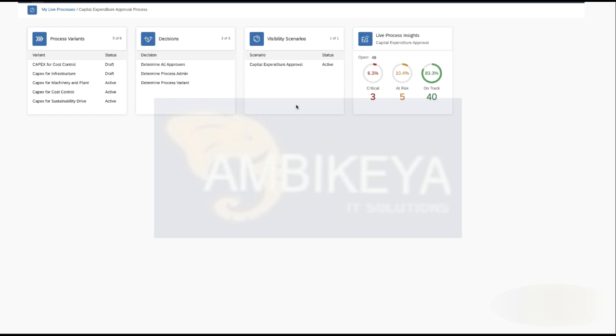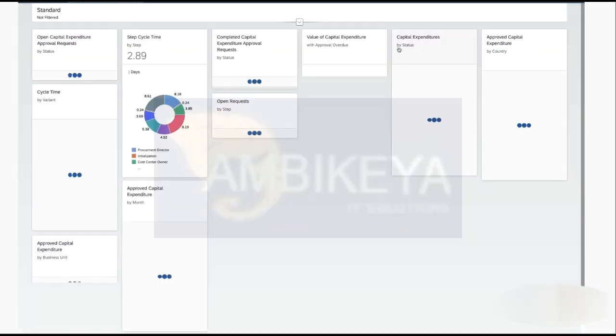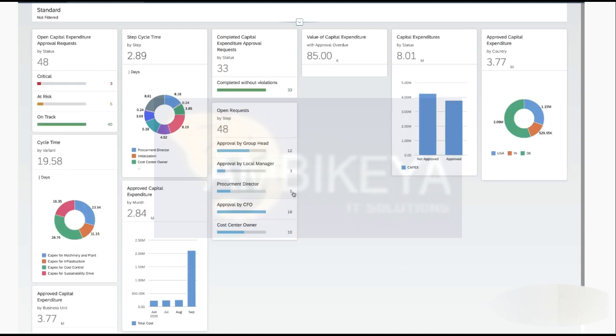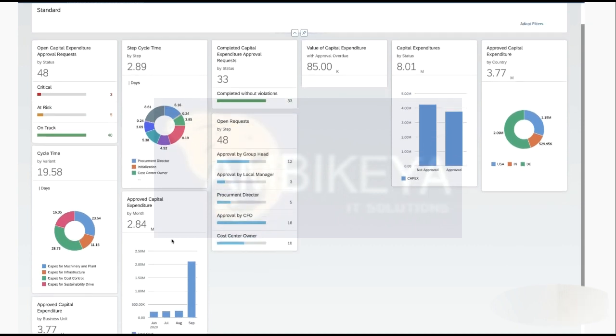And now let's take a look at how this information, which has been defined here, can actually be consumed. And therefore, we will go here into the live process insights. So we have here the dashboard. We can see the open capital expenditure approval requests by status, what I've showed you before, the cycle time by variant even, and the approved capital expenditure by business unit. We can even see the total cost.